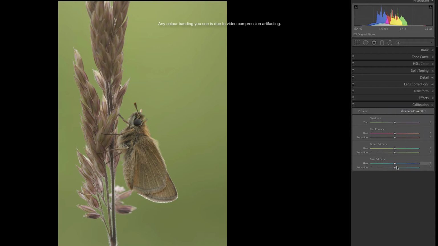But we've got these red, green and blue primary channels that we can do something with as well. And you'll notice every time you go in here, all these sliders are set to 0. So what we're going to do now is warm the reds up and make them go a little bit more orange, just a little touch, probably 10, and we'll lift their saturation.